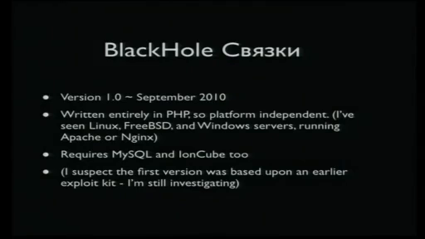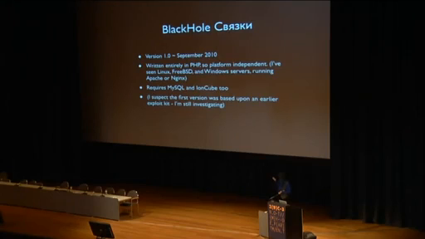Blackhole: the first version was released in September of 2010. Since it's written in PHP, it's completely platform independent. I've seen a lot of people reporting that this only runs on Linux systems or Windows or whatever. No, it's just PHP scripts. You just drop it anywhere. I've seen a lot of FreeBSD hosting providers with NGINX lately.